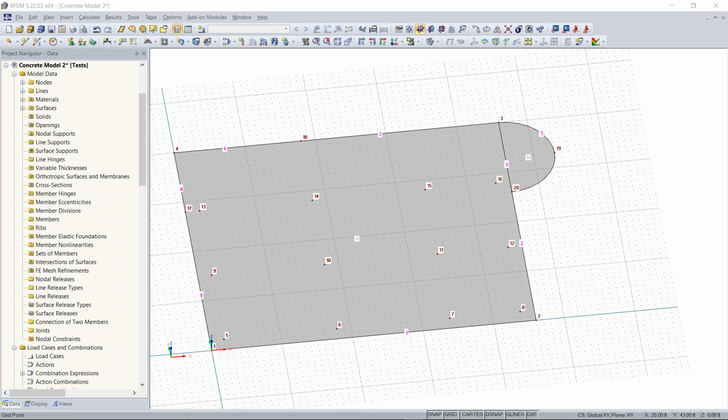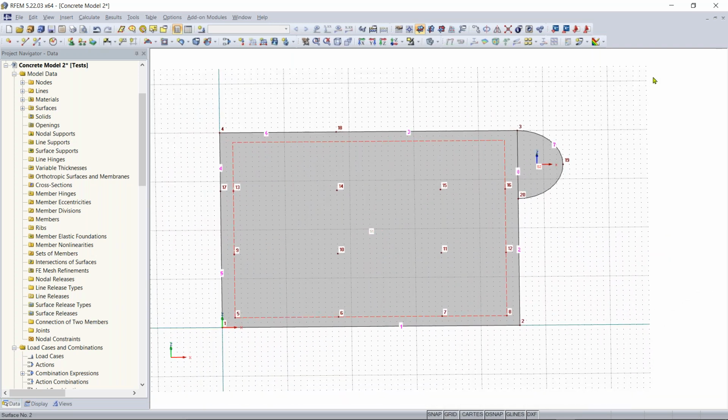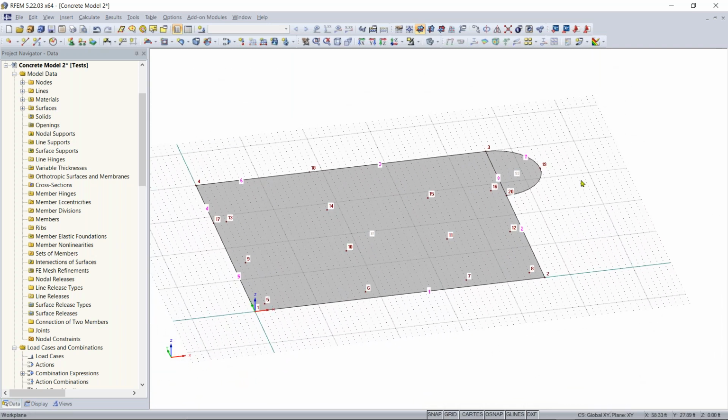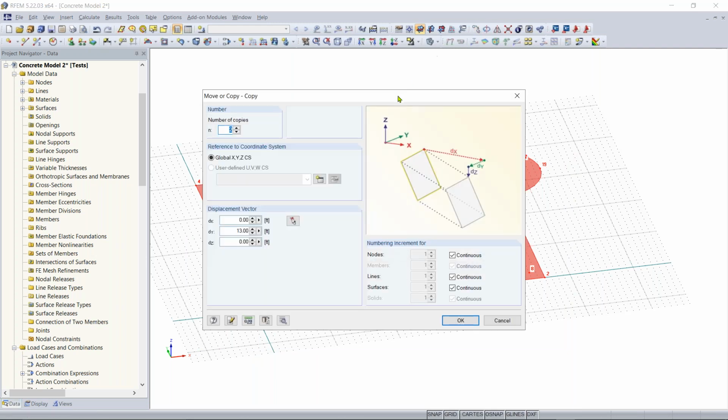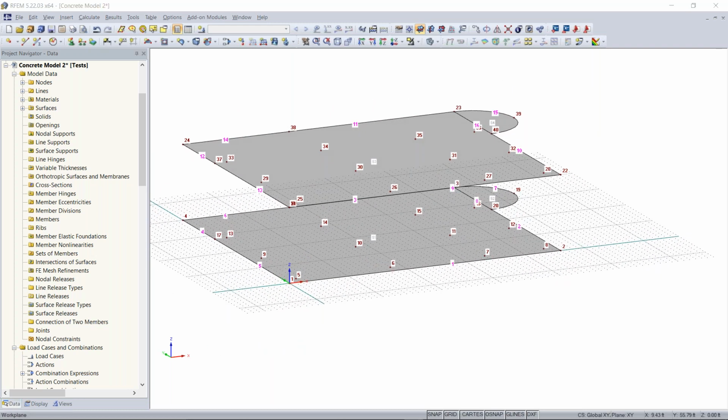And now that our bottom slab is created, we can move on with creating our ceiling slab. An easy way to do this, since our ceiling slab is basically the same shape as our floor slab, again, we can use our best friend move and copy. So I'll select the whole entire slab, hit move and copy. I just want to make one copy, displaced 11.83 feet vertically in the Z direction. So I'll hit OK. And now we have both of our slabs here.